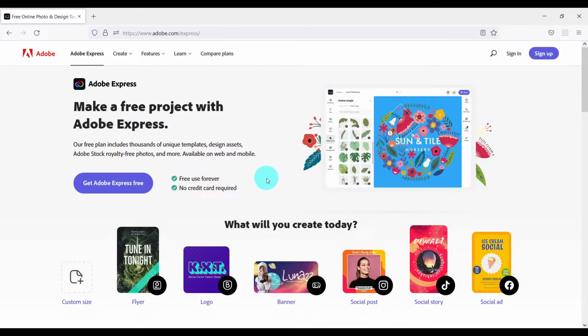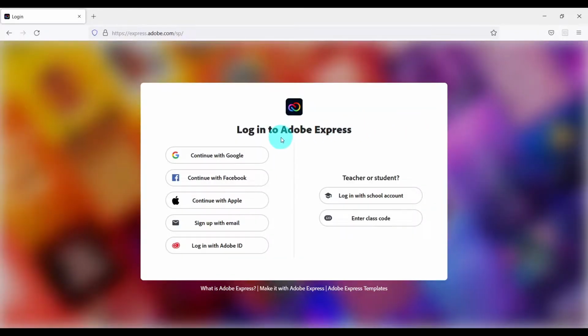Adobe Express is in many ways similar to Canva if you have used it before, but I like this tool very much. The only thing that you need is to create a free account. You can sign in if you already have an account, or otherwise you can sign up. When you click on these, both of them lead to the same screen. Let us say, for example, if I click here, it opens up this screen.